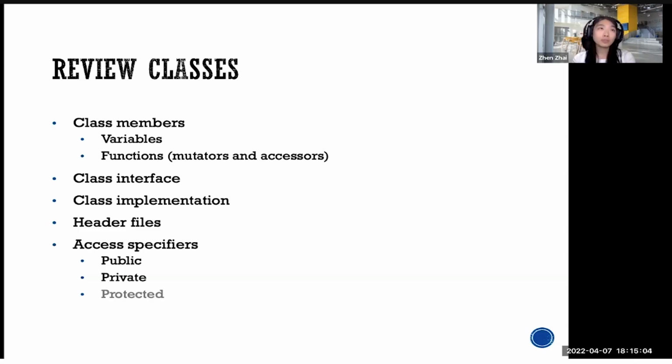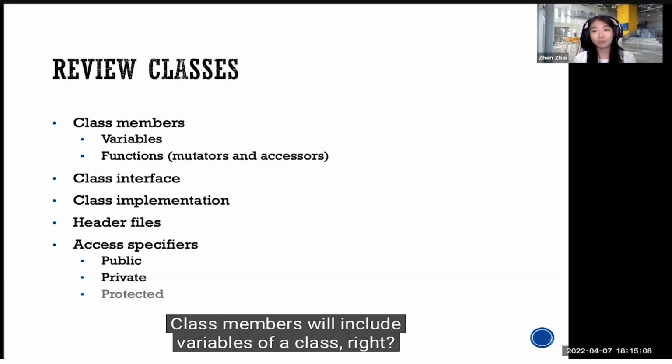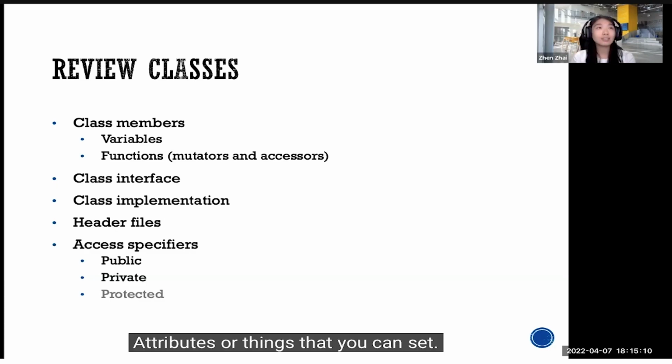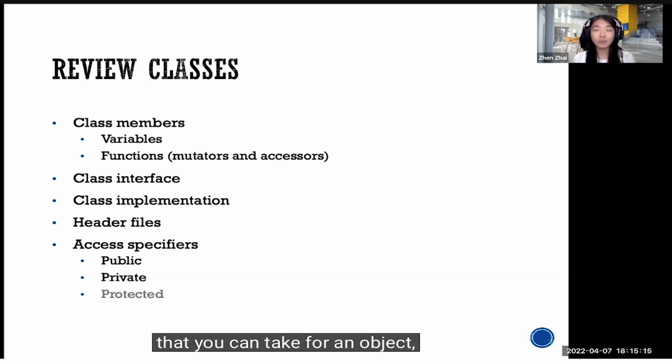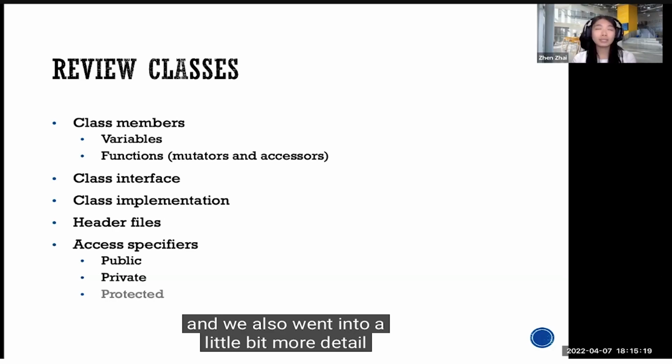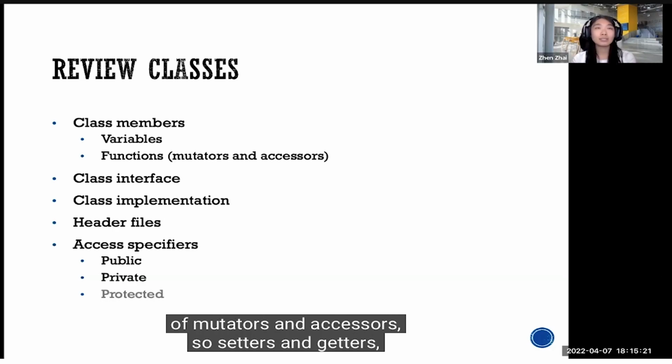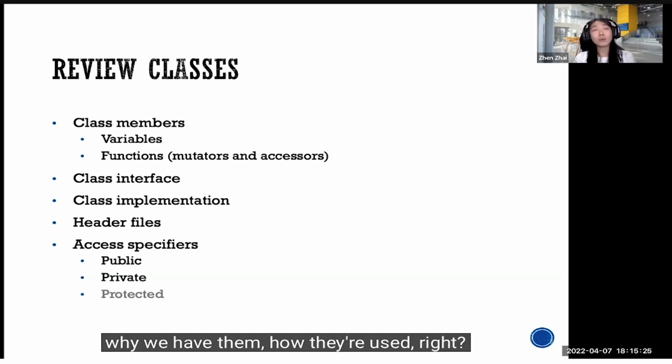We have class members. Class members will include variables of a class, right? Attributes or things that you can set. Functions of a class that represent actions that you can take for an object. We also went into a little bit more detail of mutators and accessors, so setters and getters, why we have them, how they're used, right?